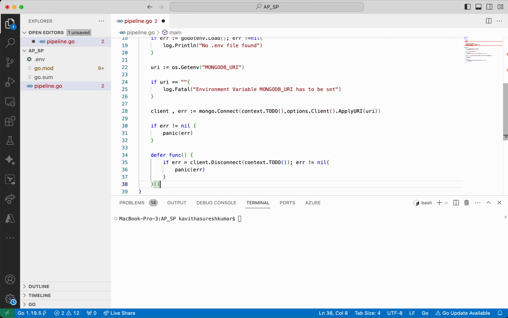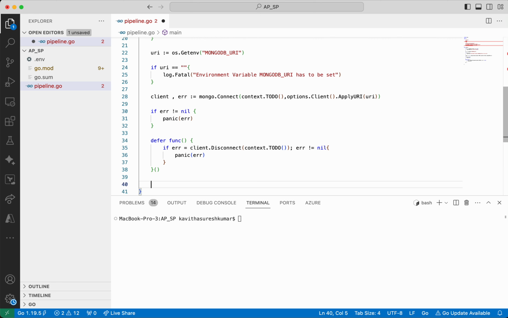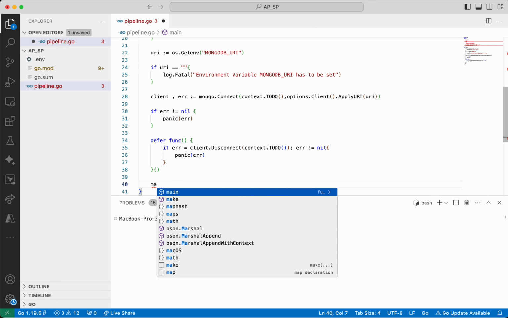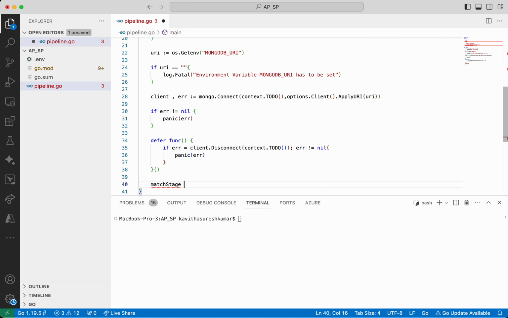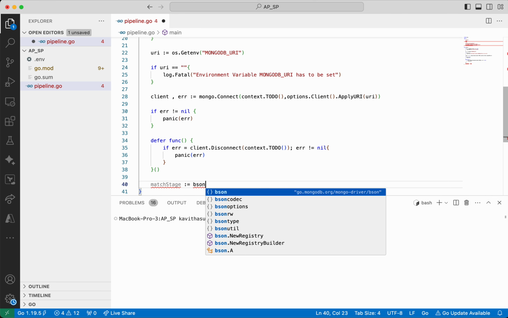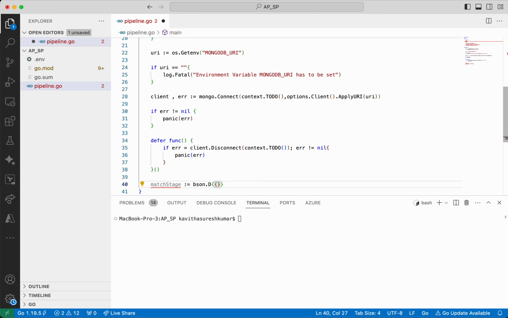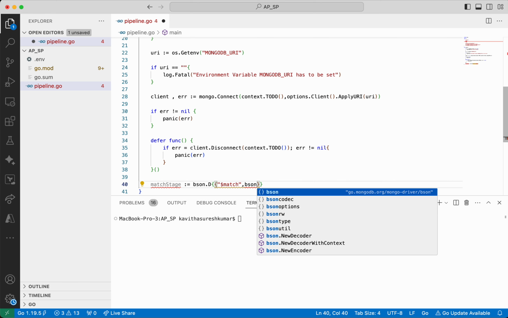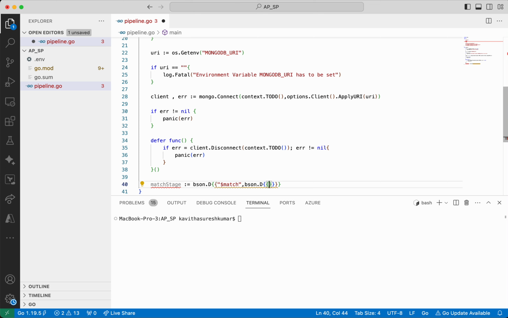Okay, this is good. So in this demo, what we are going to do is create an aggregation pipeline with match, sort and project stages. Now let's get the different stage filters created. For the match stage we are going to do bson.D. First we need to provide the match operator. Then we are going to filter based on the grade, bson.D, and the grade is B.